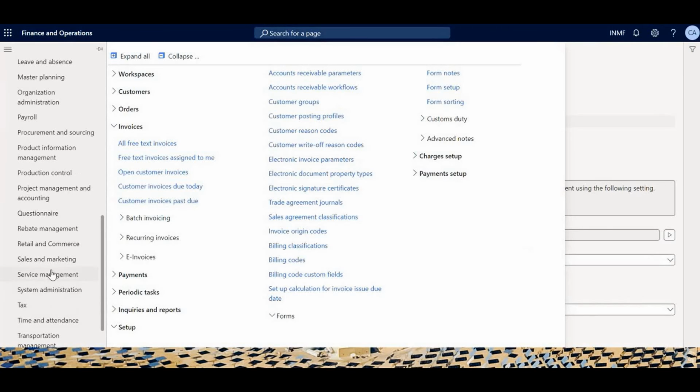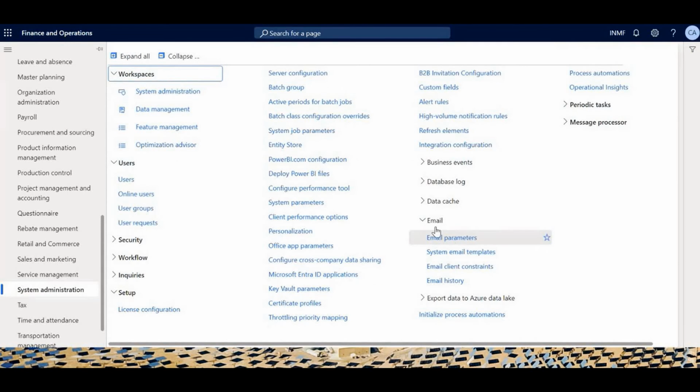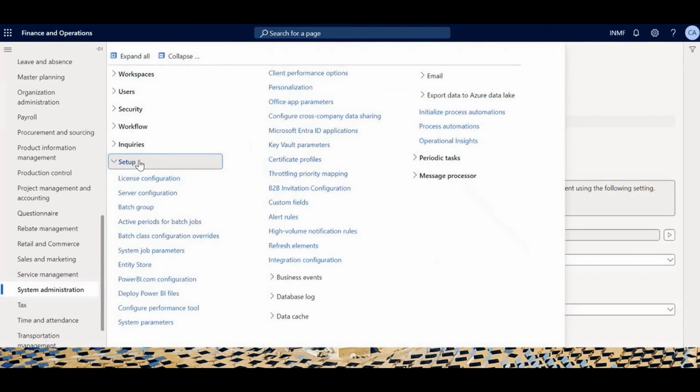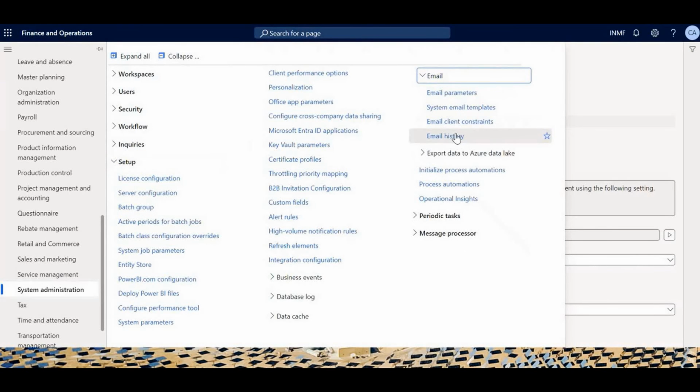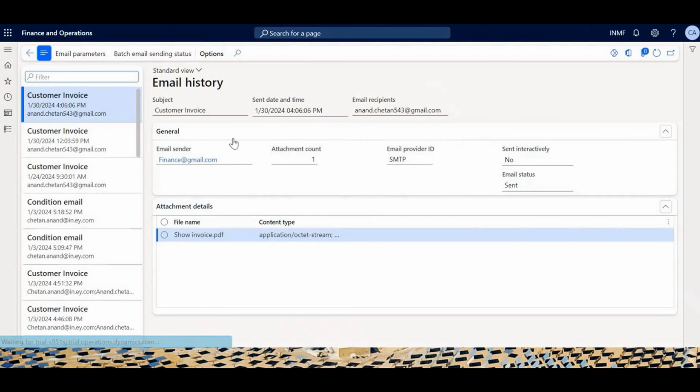Okay. So we'll go to the system administration. Okay. And let me collapse all. If we click on the setup button, we have email. Under email, we have email history, correct? So if you can see over here, the system is showing the email history. Okay. This is the subject, customer invoice, send date and time, email recipient. So the email recipient is nothing but the email address that we have defined on that particular customer contact details. Correct. And you can see over here, the email sender is coming like this. Okay. Which is defined on my user ID. So that's why it is coming as finance@gmail.com. Okay.